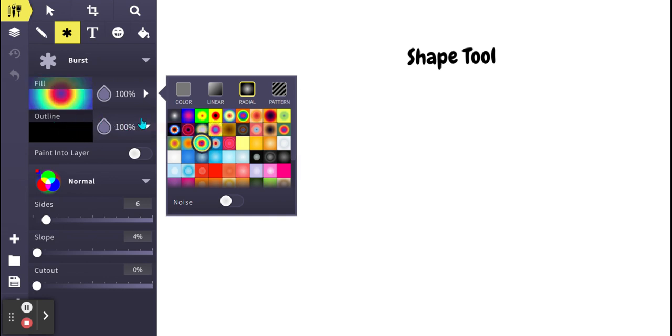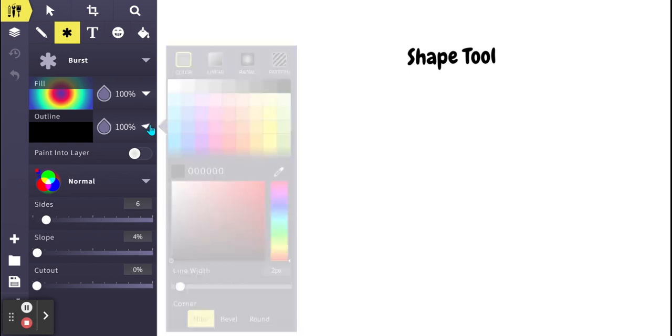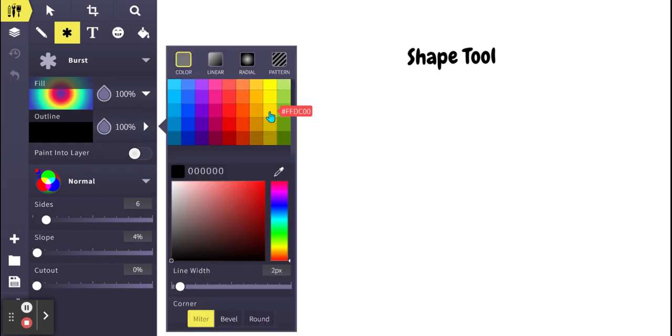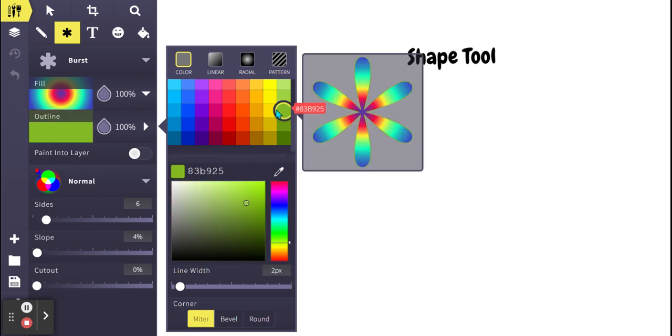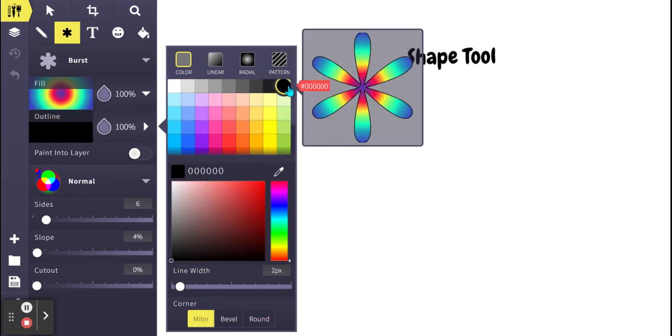Outline is the color outside the shape, so the outline of the shape. So if I want this outline of the shape to be black, then I choose that. If I want the outline of the shape to be something else, I can choose that. And again, you get a preview of how that looks. You can see the outline of each of those.